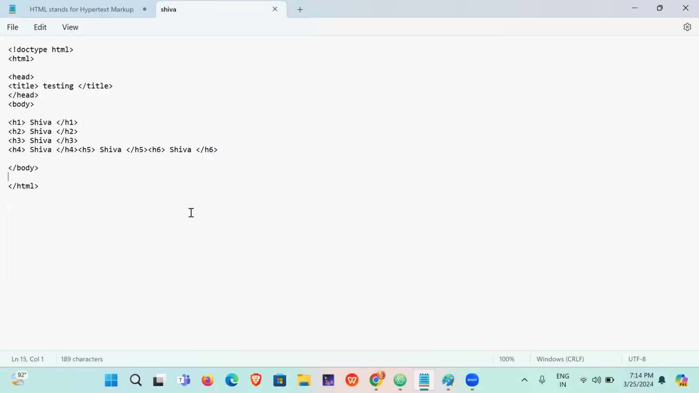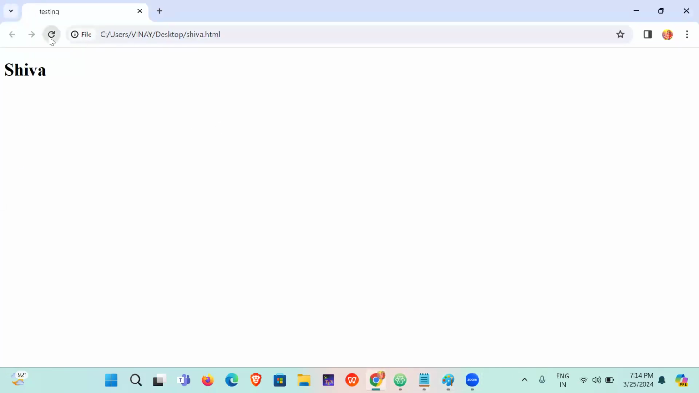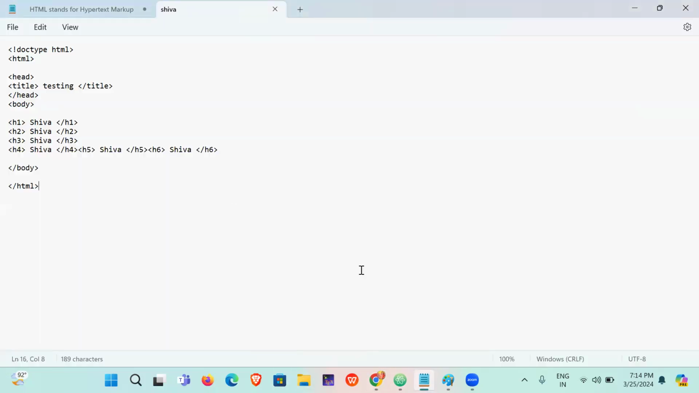Okay, I will run this. I will save, and I will load this one again. See, you can see the different sizes. This one is the H1 tag, H2, H3, H4, H5 and H6. Okay, as I have shown you this one.